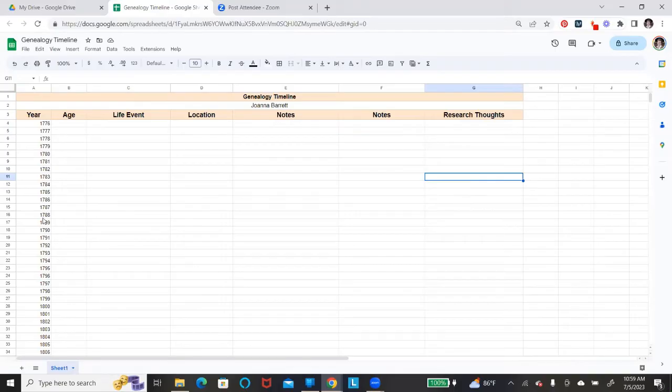So that works really well if you've had to create a template that you're just copying and creating a new one for an ancestor. But you can hide rows that you don't need to look at. And that can be very useful as well.